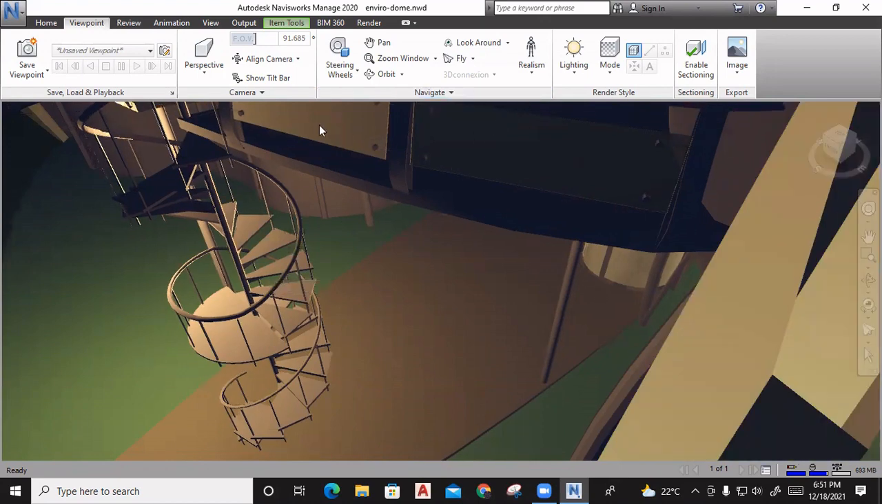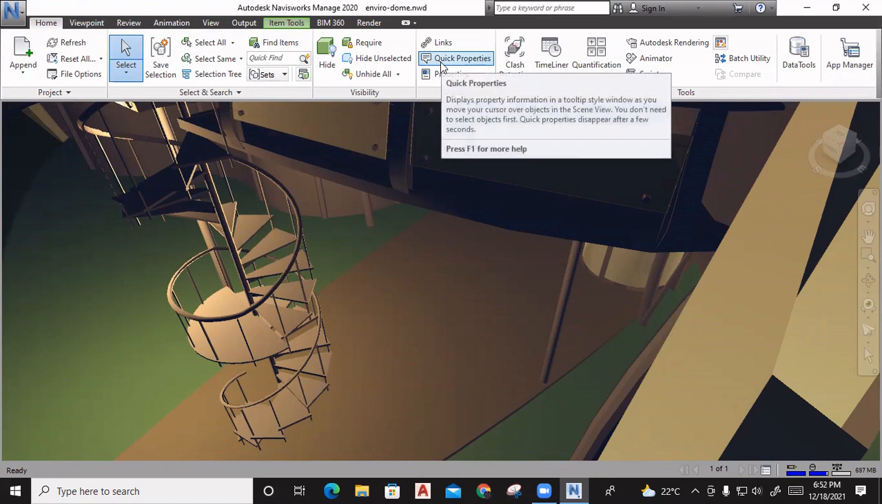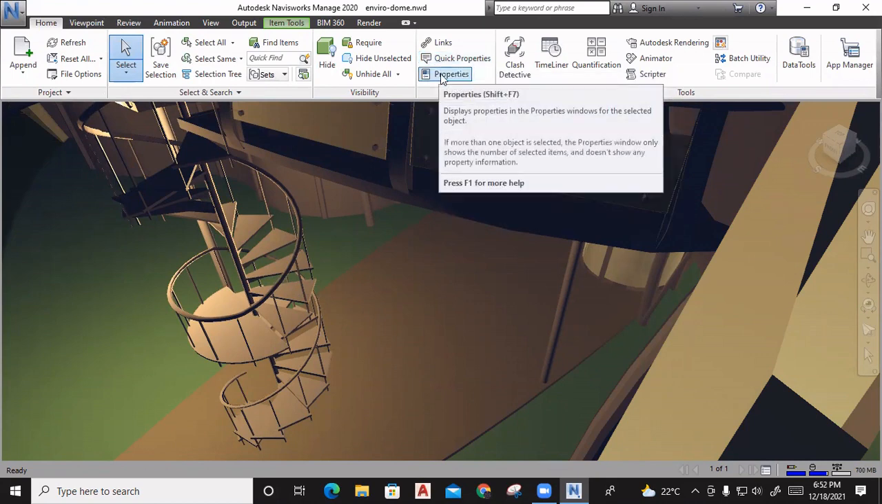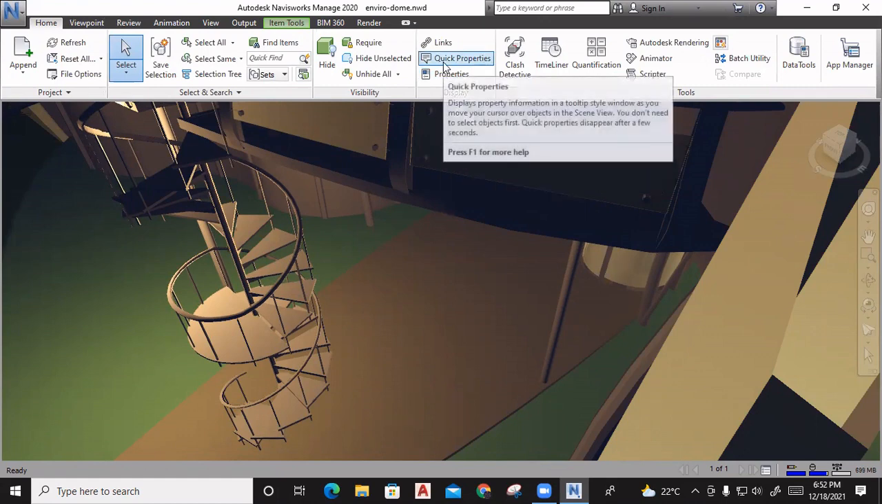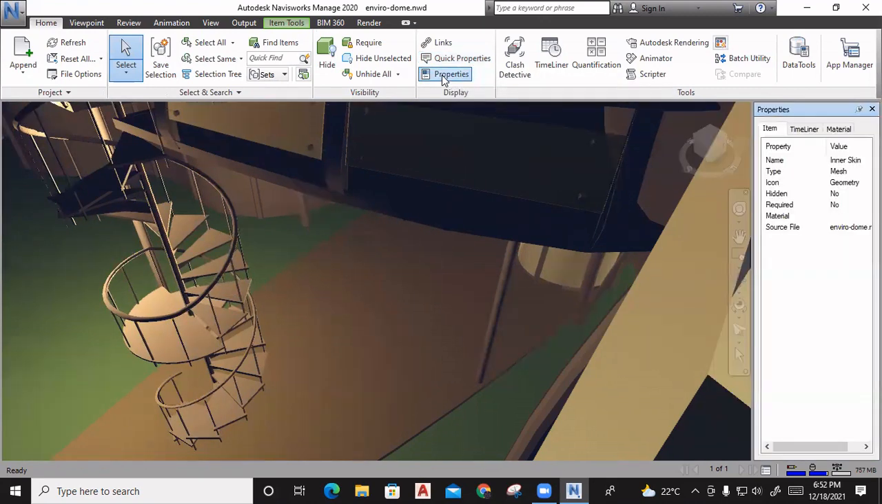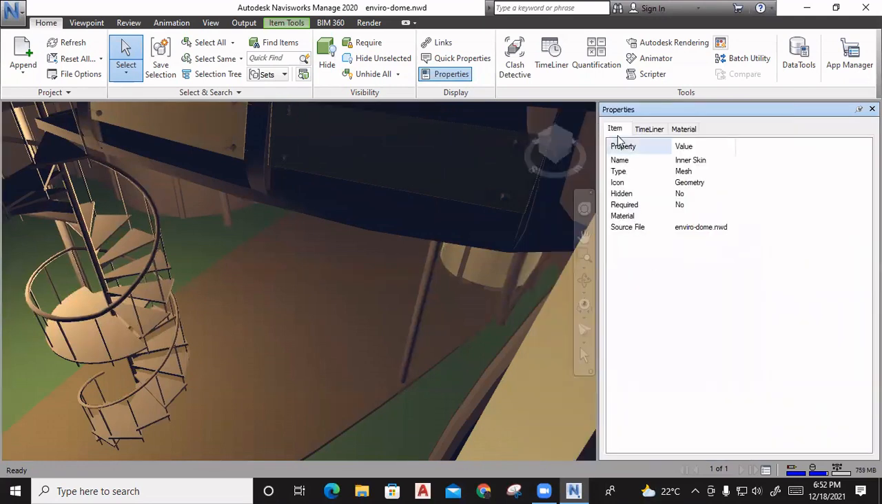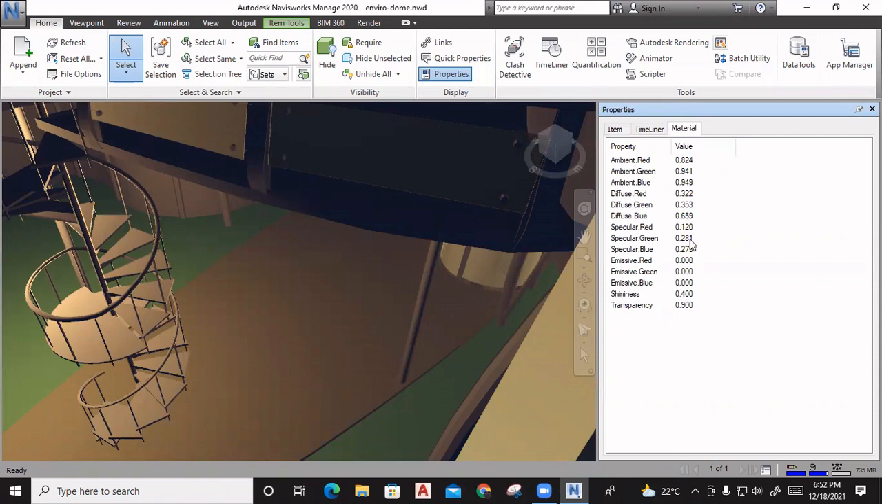For the properties, you just go to the home toolbar. Here you have two options, that is quick property and the other one is property, or else you can use the shortcut Shift F7. Shift F7 is the shortcut for the property toolbar. Okay, mostly we are not going to use this quick property toolbar. We just use this property toolbar. So in this property toolbar, you can find three options. One is item, timeline, or material. What material we have used, that will be displayed over here.